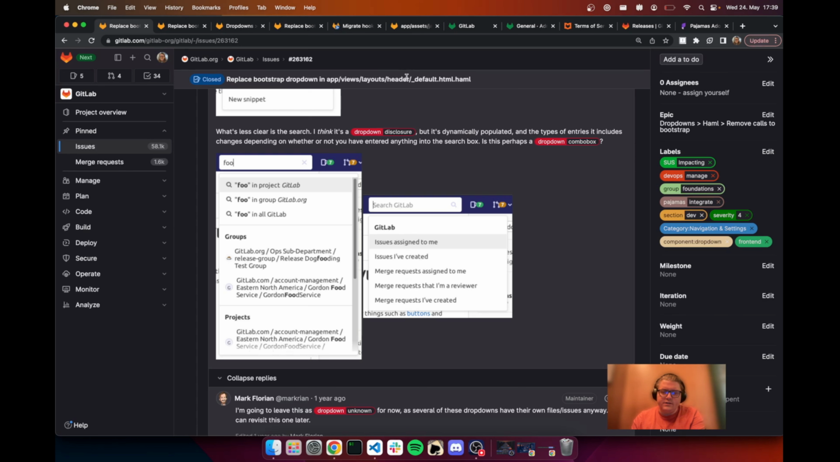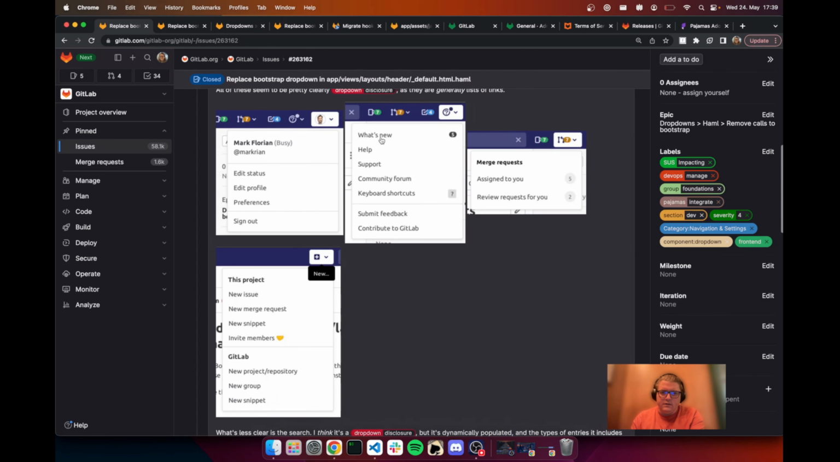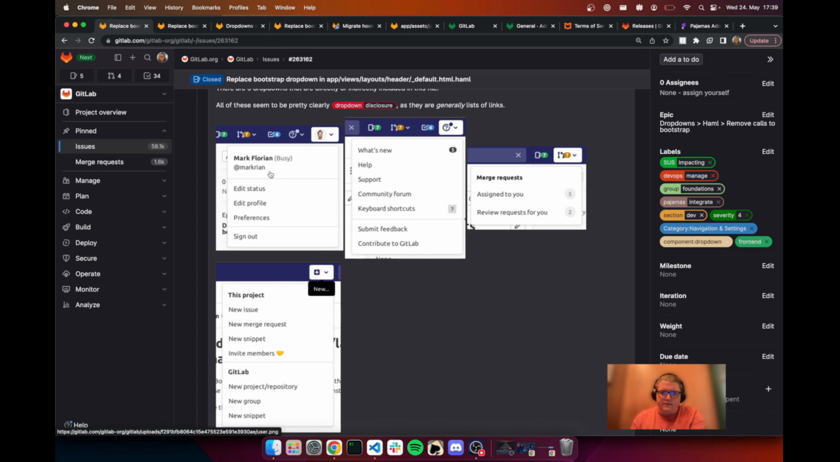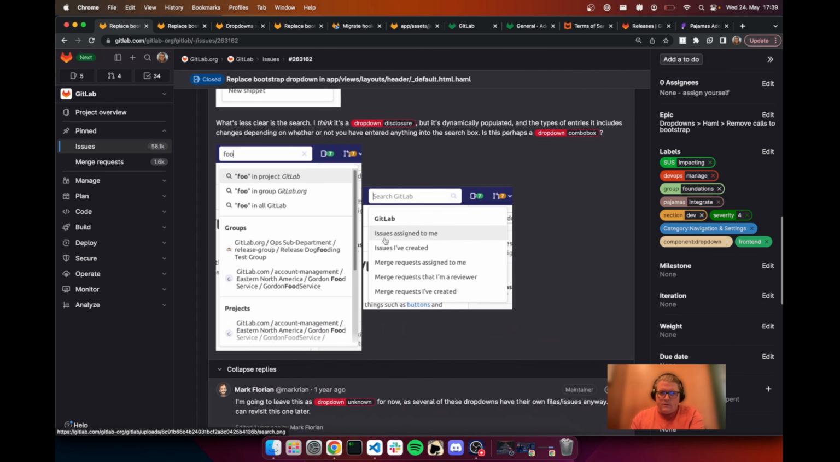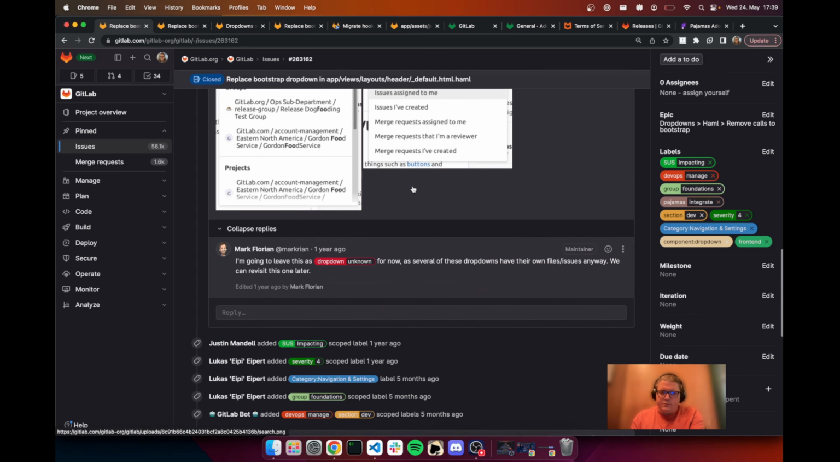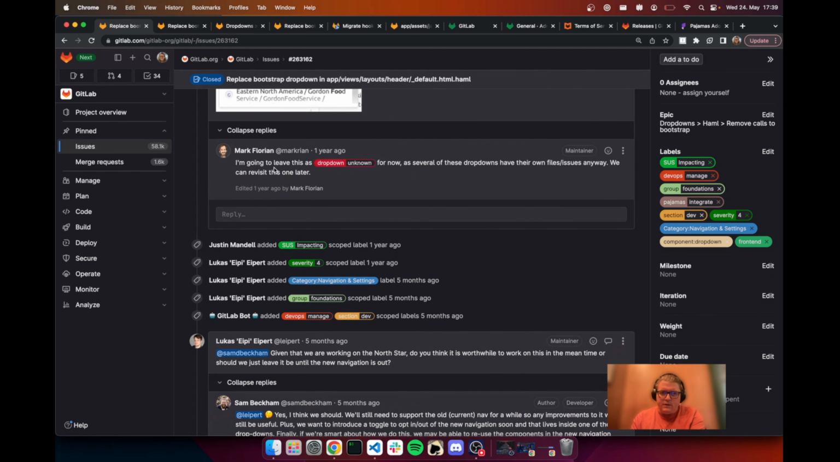Oh, so we're talking about this entire file. The one that we care about is this. This is the one that we're looking at, the user. Okay, search we don't care about. I'm going to leave this as dropdown unknown for now, as several of these dropdowns have their own files and issues. Anyway, we can revisit it later. Okay, cool.